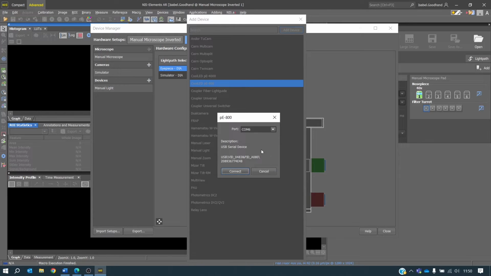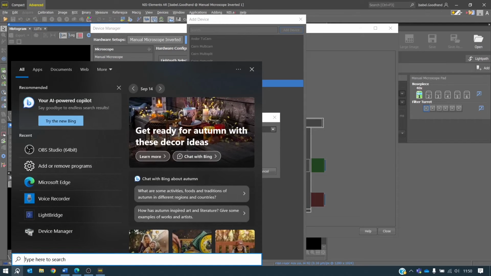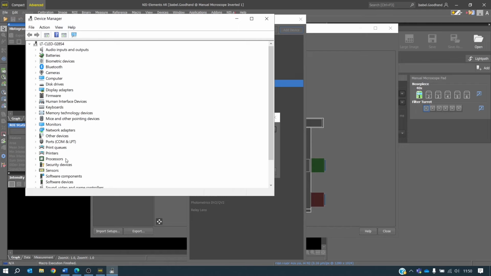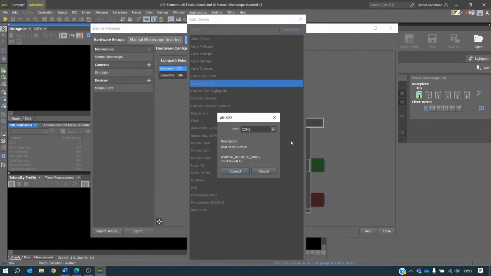At this point, it's worth doing just double checking that the COM port is correct. So here we have COM port 6, we'll cross-reference this with the Windows Device Manager. In the device list here we can see ports, and the USB serial device, which is the PE800 in our case, this shows COM 6. So this is correct because it matches up with what we see in NIS, but if this isn't correct, then you can use the drop-down here to change this. So we're happy with this setting, so we'll click connect.